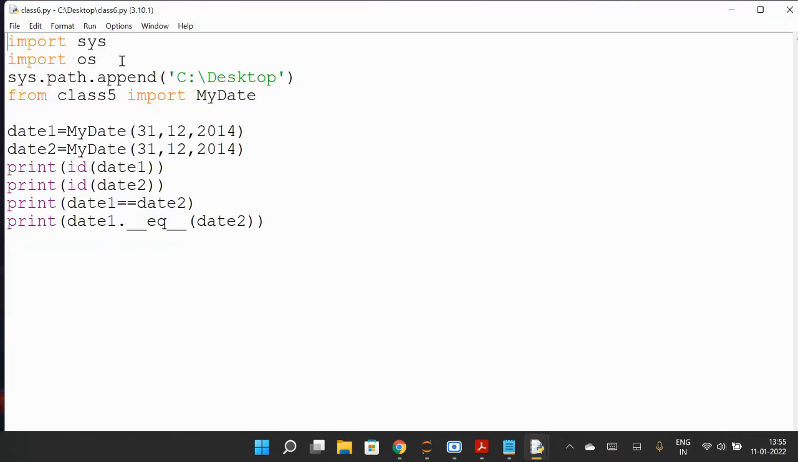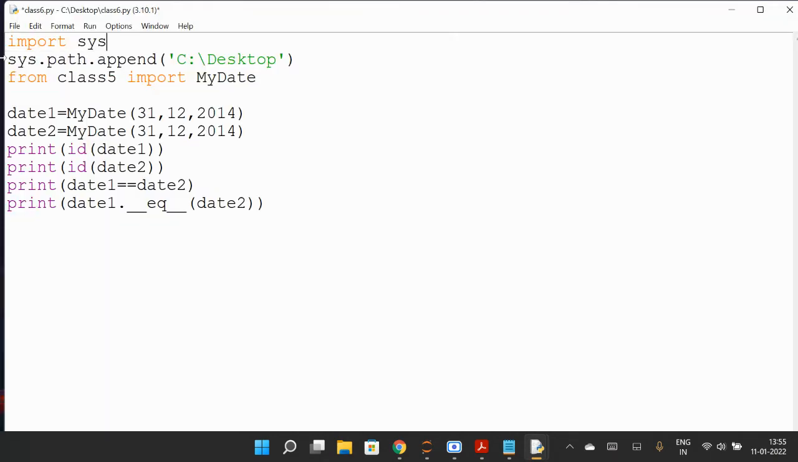So check this program. import os is not required. So import sys, then sys.path.append. This is the location of the file, the location of the program, and from class 5. Class 5 is the name of the program which contains the class.